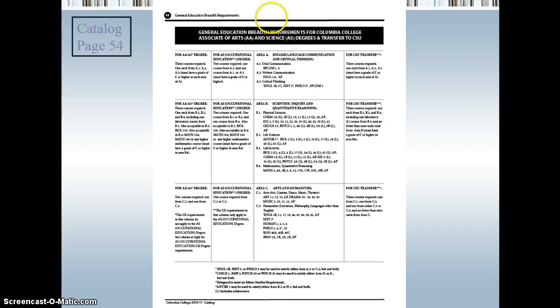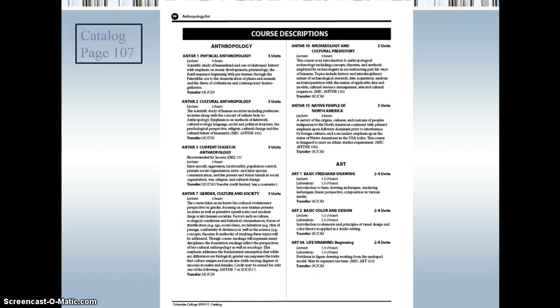So to complete area A1, where's my mouse? There it is. SpeechComm 1 or SpeechComm 4 are your 2 options. How in the world would you know what those courses entail? Well, I'm going to skip a couple slides, and this is how you would know.